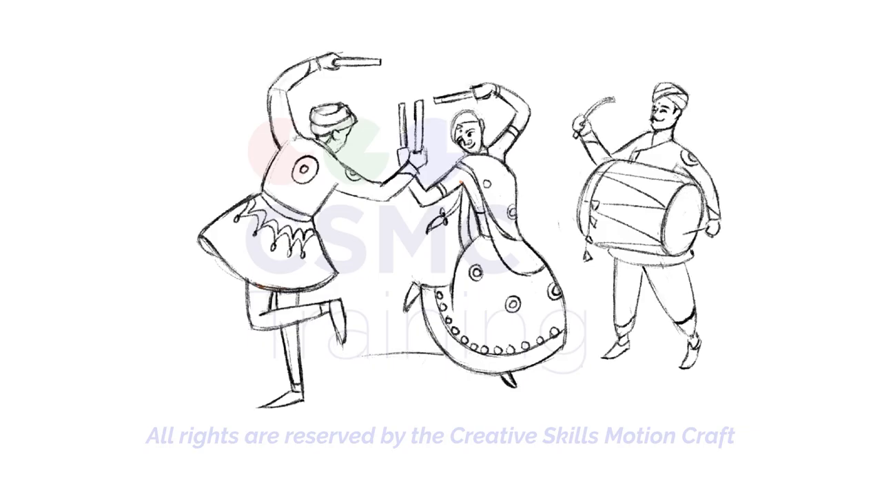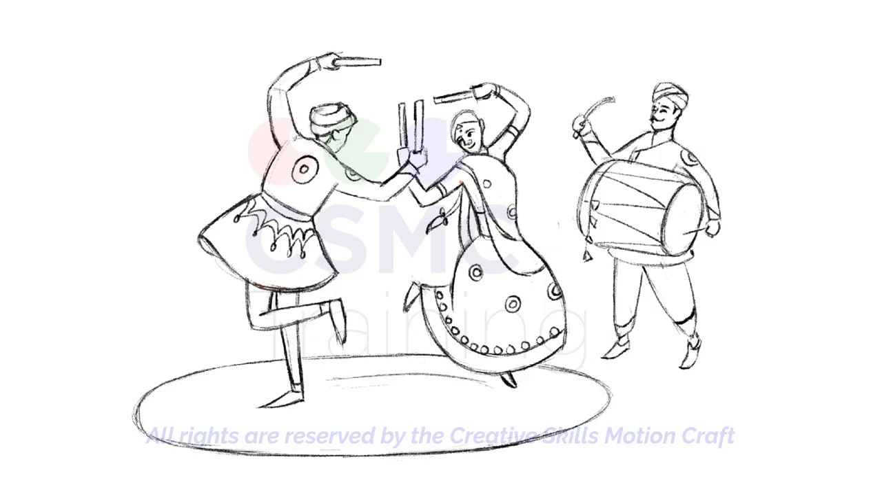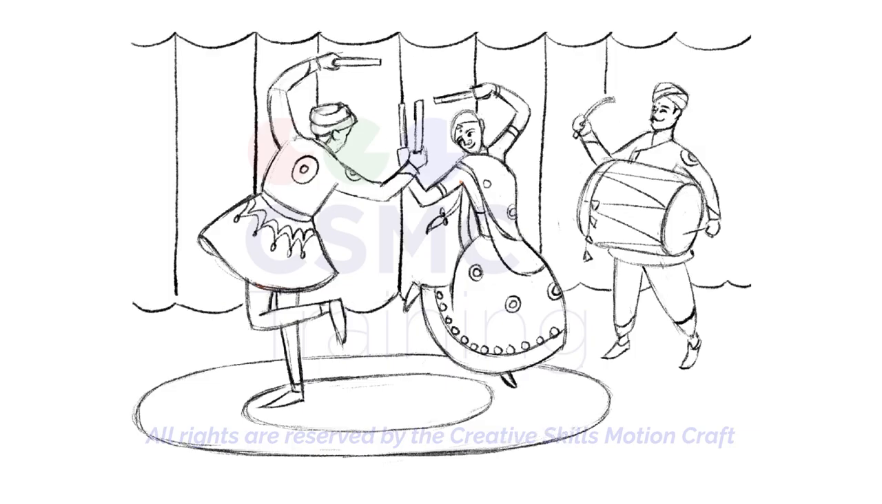Now let us draw in the background. This is a Dandiya night scene. Draw accordingly. Great job with completing the sketch.